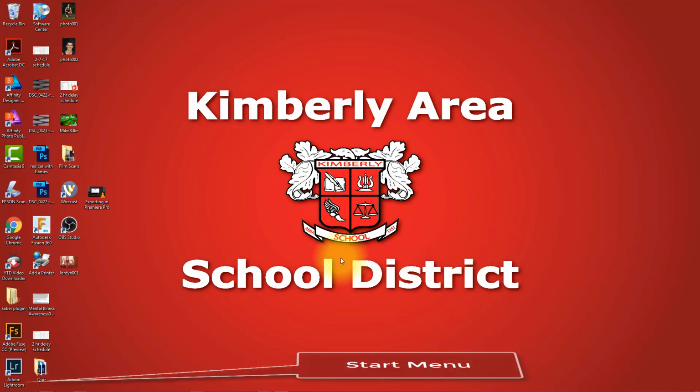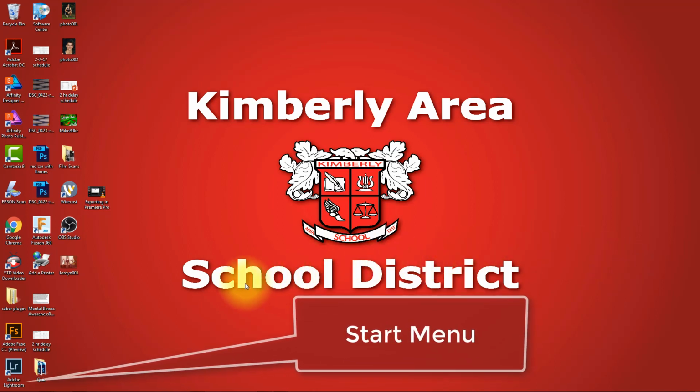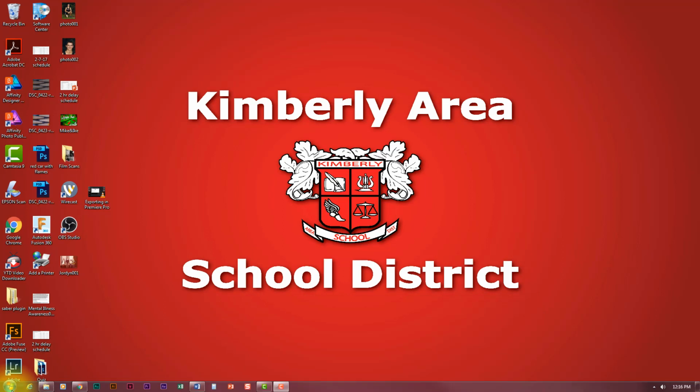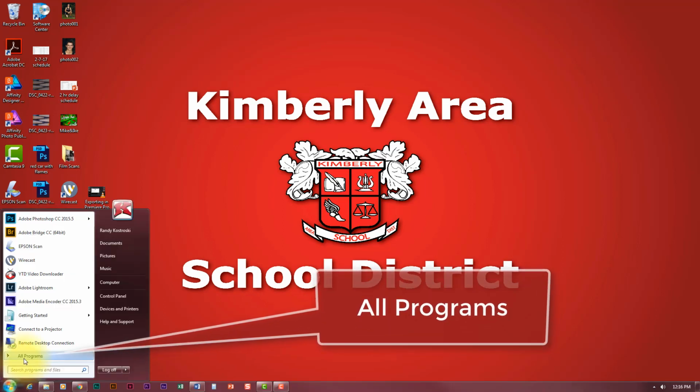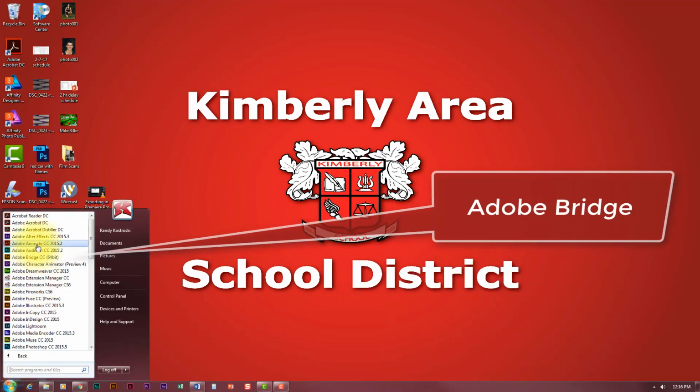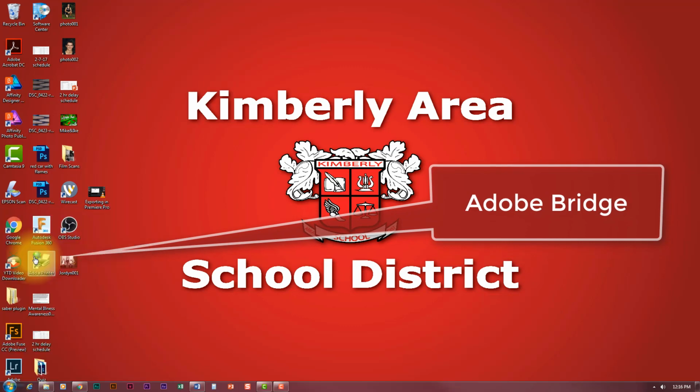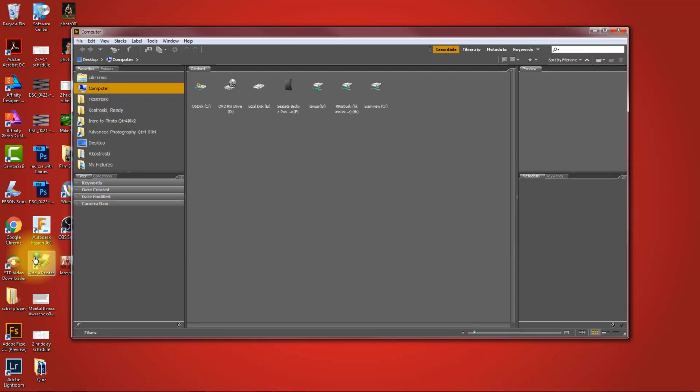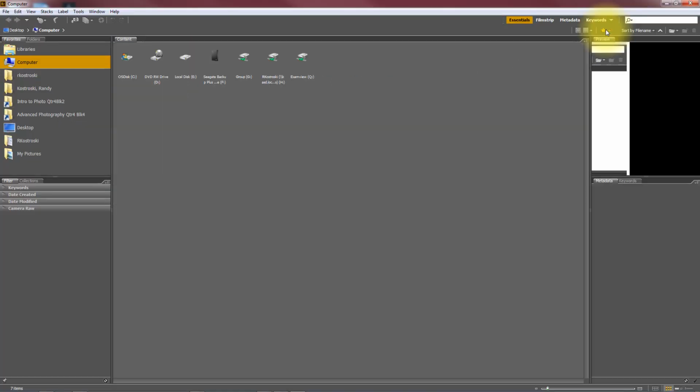We started by finding the Start button in the lower left corner of the screen and selected Adobe Bridge from the list. After we select all programs, we go to Adobe Bridge and open it up. The default workspace opens up initially, but like I demonstrated in class, I like to reorganize the workspace to suit my personal needs. To do that, I start by up here maximizing the screen.